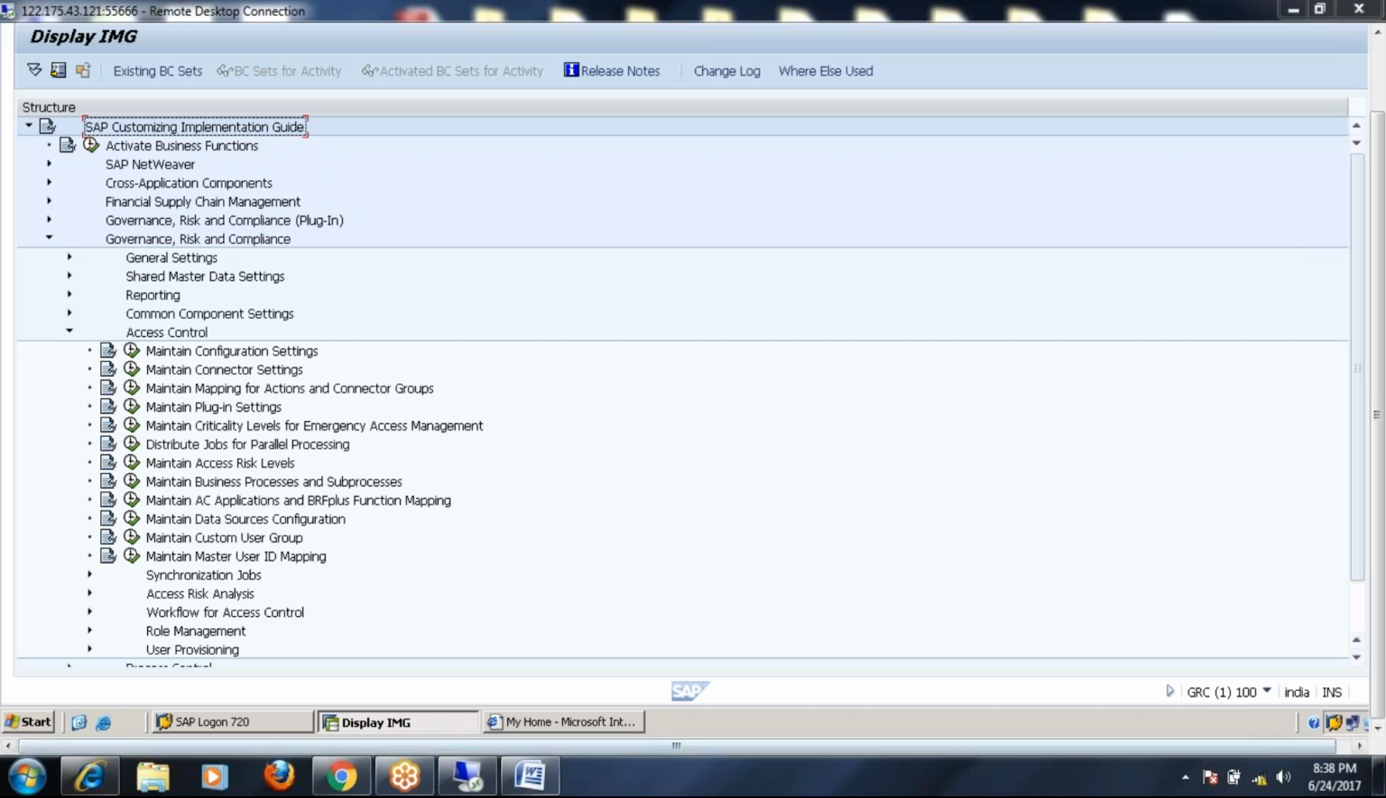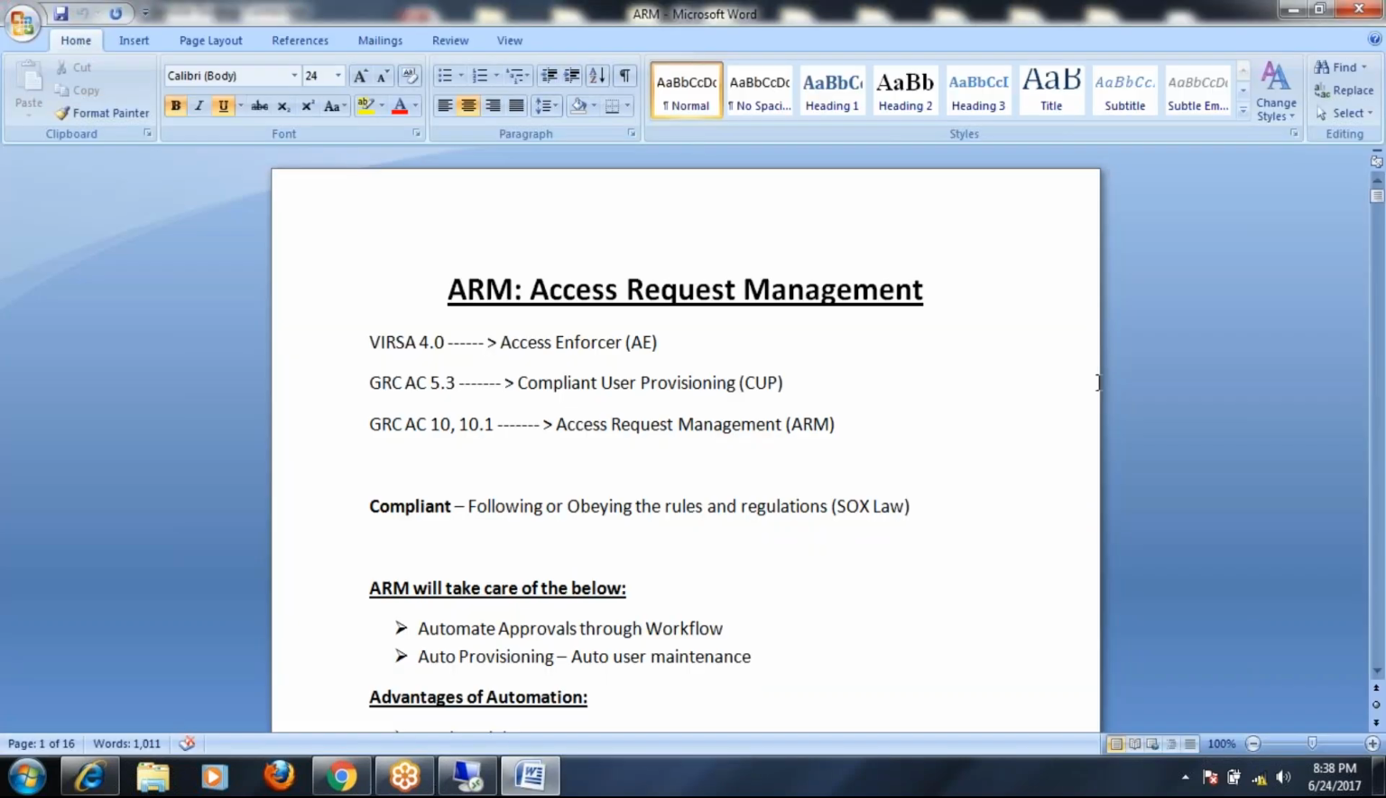Okay, so we are done with the three components: ARM, EAM, and BRM. The most important topic, and people consider this to be the most complex topic as well. ARM, Access Request Management, because this is a combination, or you can integrate the remaining all three components with this component, especially because the main concept we follow here is the workflow concept.